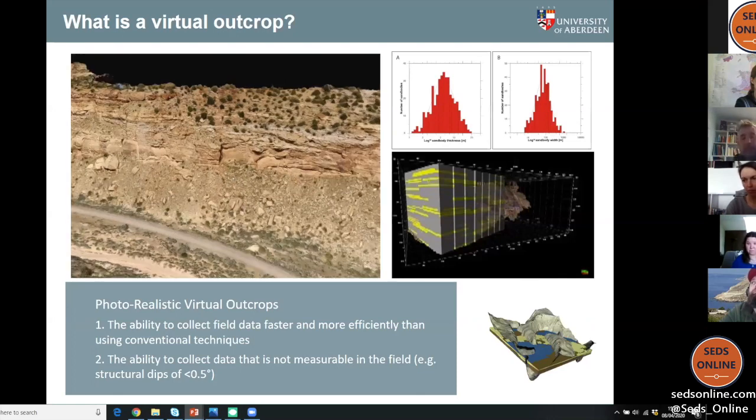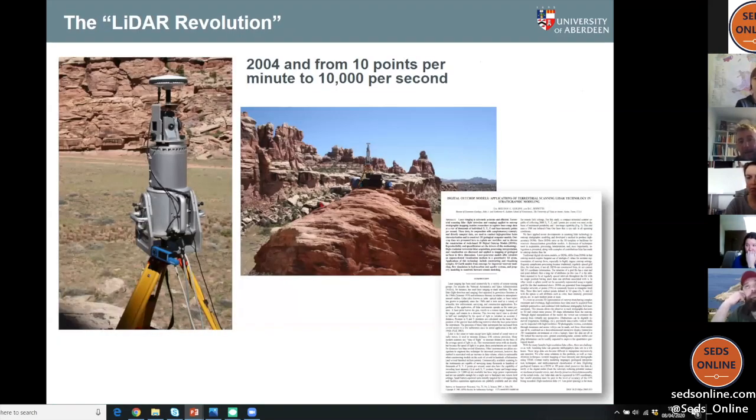It all started in 2004, at least for us, with the advent of LiDAR. Prior to that, we were sort of just drawing pictures and taking photographs and trying to put scales into our field data. Suddenly, the LiDAR came along, and Jerry Bellian and the guys at the Bureau of Economic Geology were probably the first people to really see the potential of this in terms of applying it to geology.